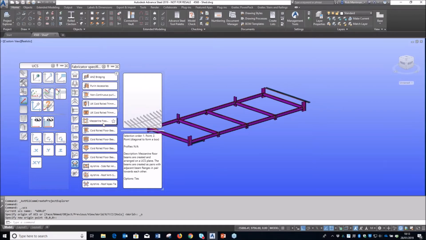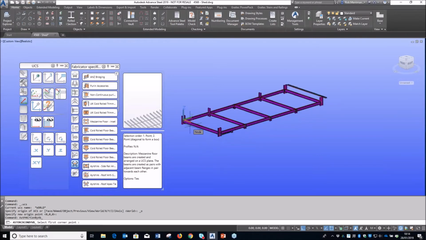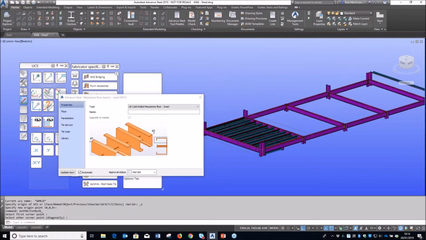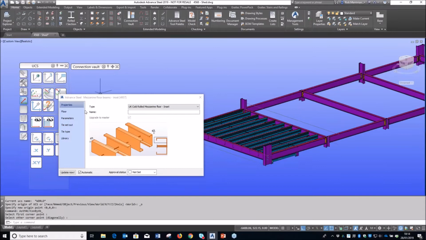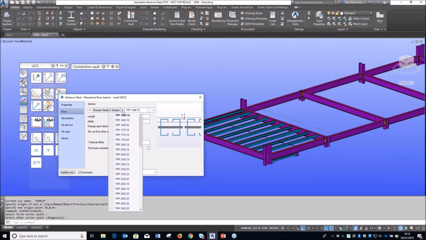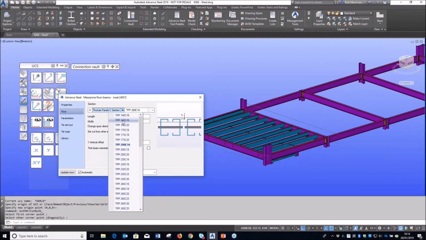Now, the thing to be aware of in here is, although it says mezzanine floor inset, it can be an oversail as well. So we're going to start with inset, and we need to choose the first corner and then the second corner. So that will put that in for me. What we'll do in here is change it to Thomas Panel C section. Again, I think the 200 looks a little bit heavy for in there.